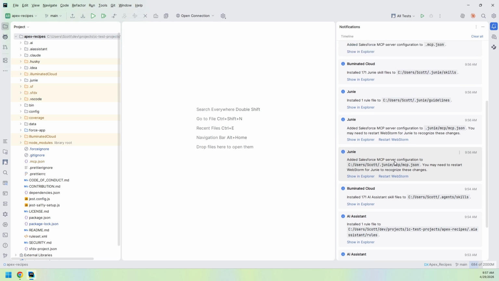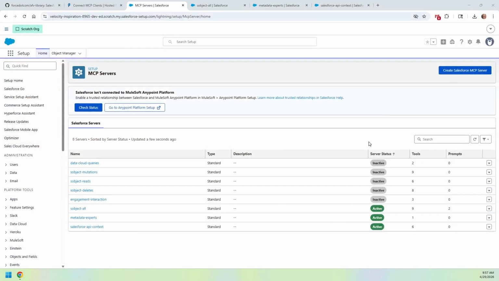Again, this is based on observation. Technically, it laid down these files and they're there, but I've noticed that particularly Junie and AI Assistant don't really pick up the full configuration until you restart the IDE. So Illuminated Cloud will prompt you about that. So we'll go ahead and restart WebStorm. When it comes back up, we'll see if things are configured the way that we want them and expect them to be configured.